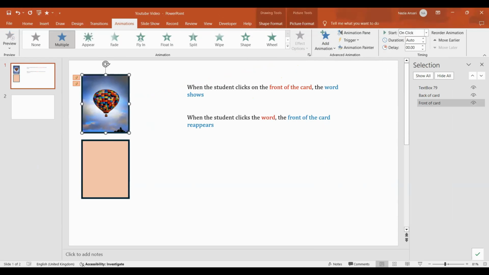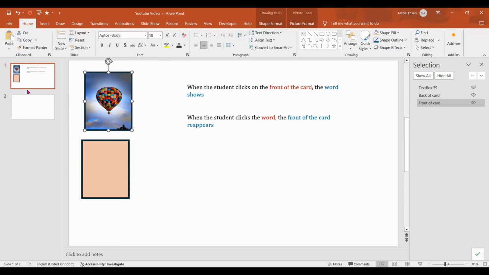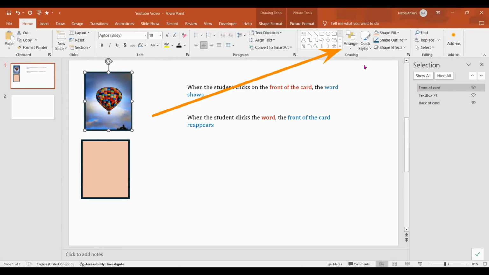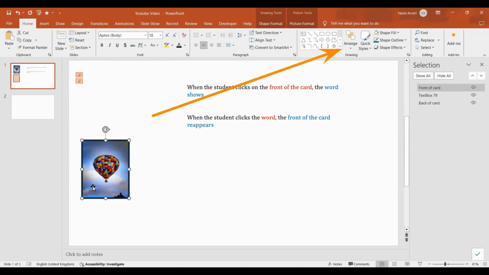Now take your front of the card or your picture and try to put it on top of your word card. And you might find that doesn't quite work. So what we need to do for that is we go onto the Home tab and you click onto Arrange. And we want to change the order for that card to come to the front. Now let's see if it works. There we go.